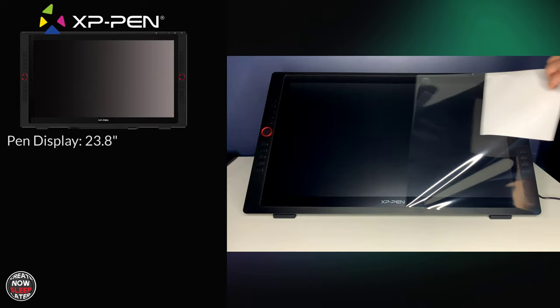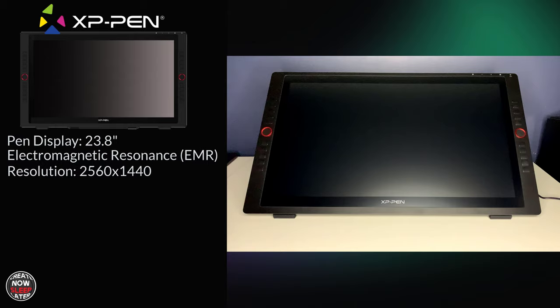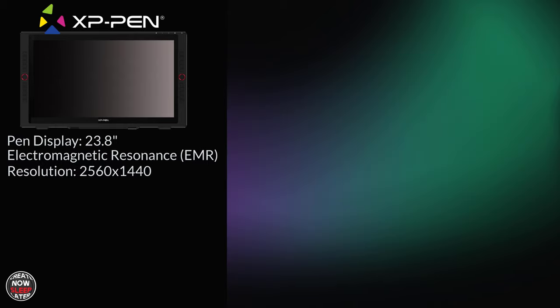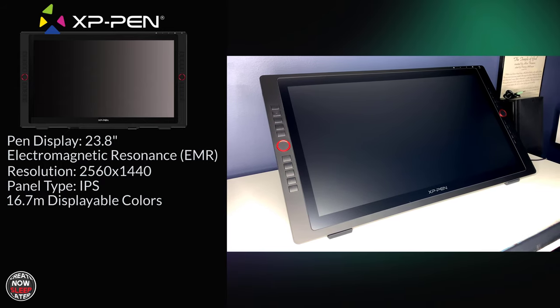The active area of this display is 23.8 inches, it's a 24-inch model. It's an electromagnetic resonance EMR digitizer, that means no battery. It's also the gold standard digitizer technology for pen displays as far as I'm concerned. Resolution is QHD. We're going to talk about this in a second. 2560x1440. Panel type is IPS. 16.7 million displayable colors. A contrast ratio of 1,000:1. The color gamut is 90% Adobe RGB.